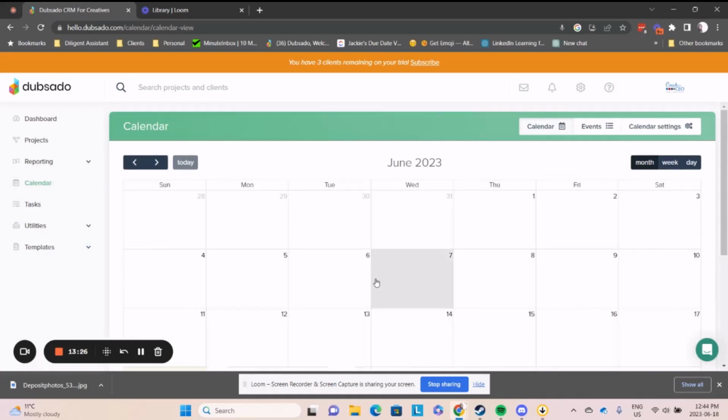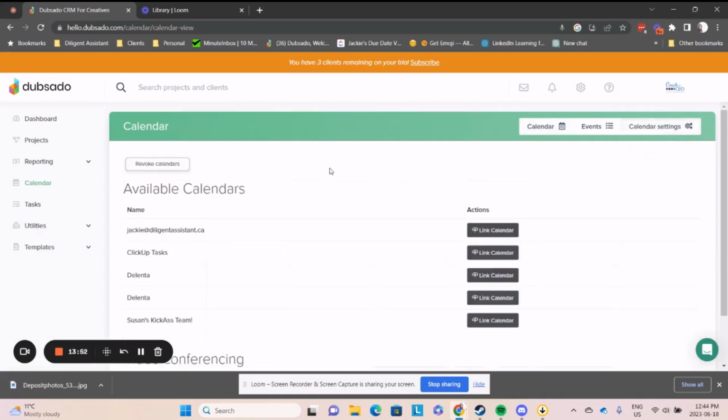So the nice thing about Dubsado is it does sync two-way. So anytime somebody is booking an appointment in Dubsado, it will go to your Outlook or Google Calendar. And anytime you put something in your Google or Outlook calendar, it will import over into Dubsado. So the scheduling is really accurate as far as what other appointments you have going on that are outside of Dubsado. You can set everything up for your calendar from here.